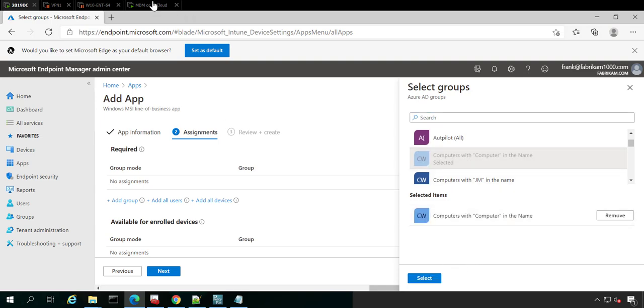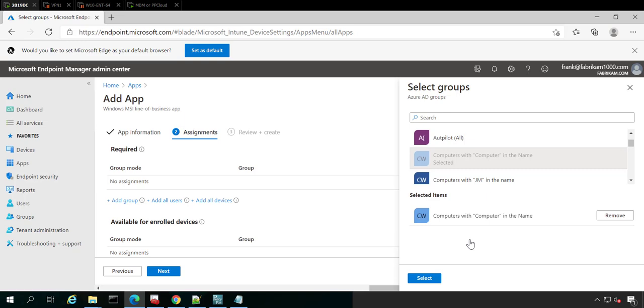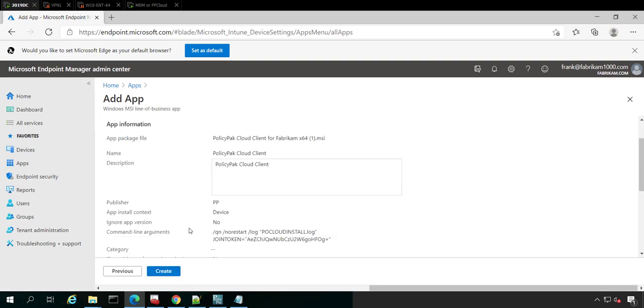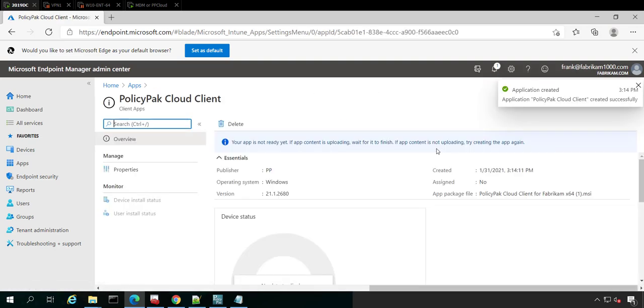Why is that? Well, because earlier I showed you my computer's name is computer MDM64. I've got this dynamic group where all my computers have "computer" in the name, and you can do this for whatever group you want. Once you've made the match, it's required now for computers with "computer" in the name. We're going to go ahead and click next. We'll go ahead and click create, and that's it.